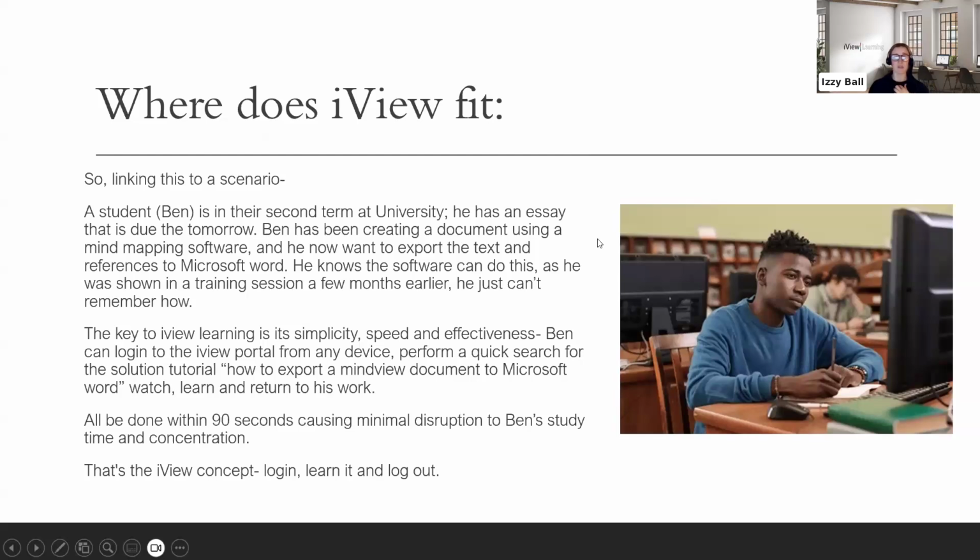So linking this to a scenario, I love a scenario personally. We've got Ben here. Let's say he's in his second term at university. He's got an essay that's due tomorrow, and he's been creating a document using a mind mapping software and now wants to export the text and references to Microsoft Word. He knows the software can do this, as he was shown it in a training session a few months earlier. He just can't remember how.